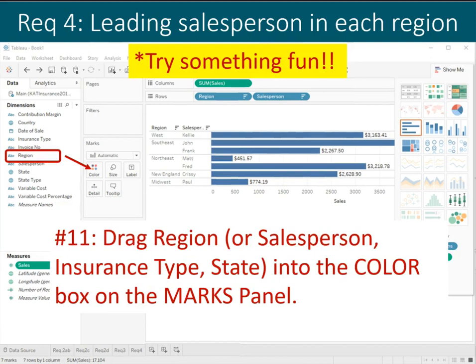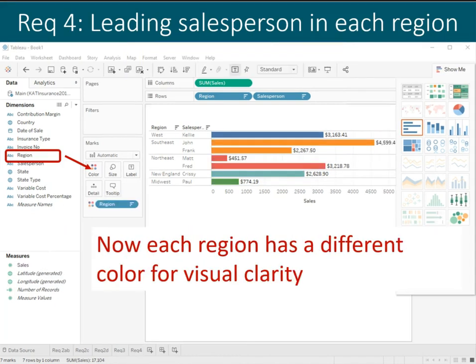Now, let's try something fun. Drag Region from the Dimensions pane into the color box on the Marks panel. This changes each region's color on the bar graph, which makes the graph more visually appealing and easier to read.